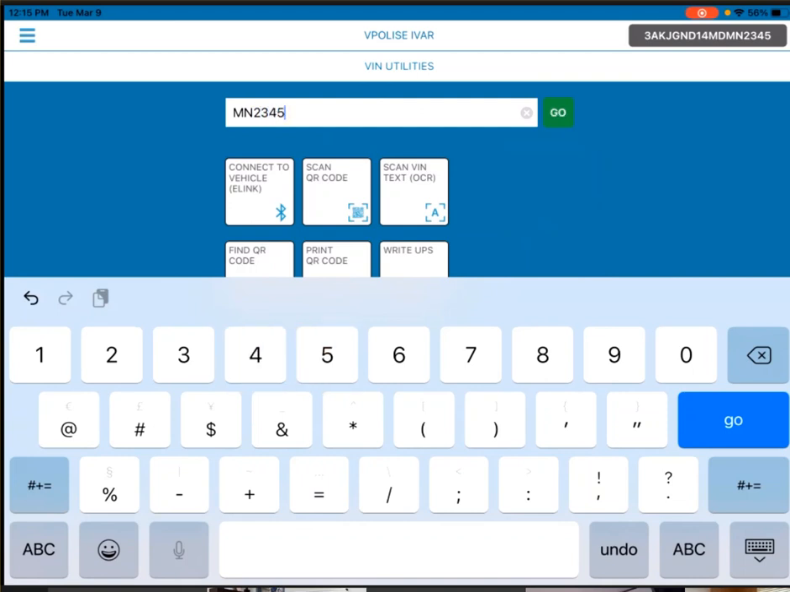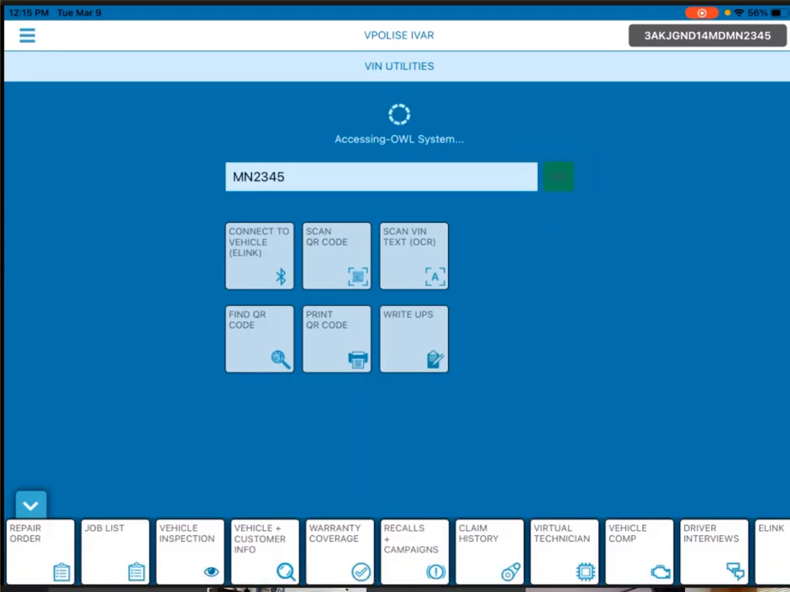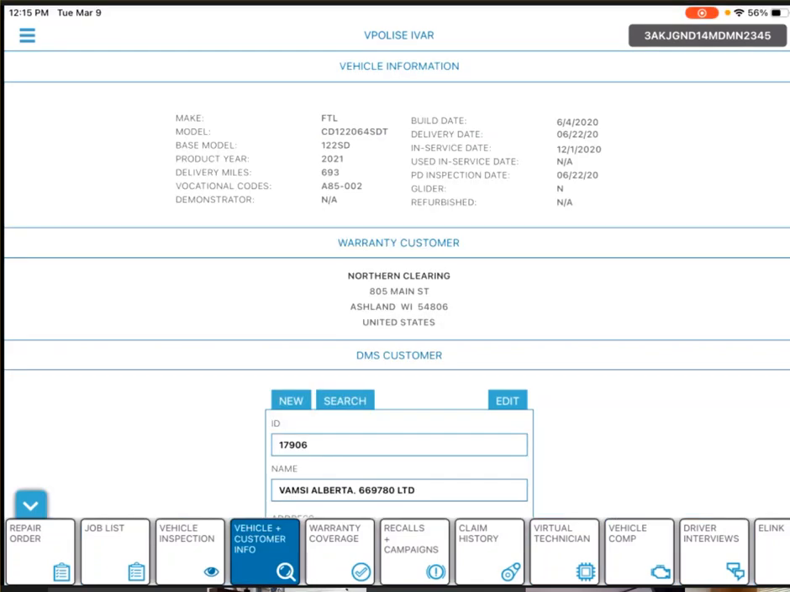When I hit go, first it goes to the DTNA systems and gets all the information about the vehicle and their warranty coverages, and any open recalls or campaigns, and the claim history of that vehicle, whatever is available from DTNA's whole system and other systems within DTNA. So this is the landing page for a vehicle.